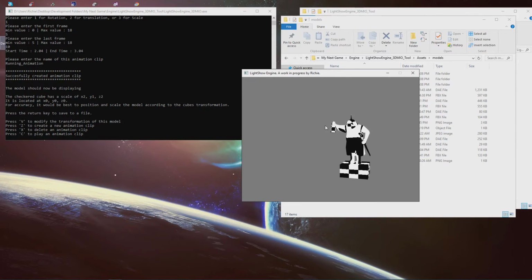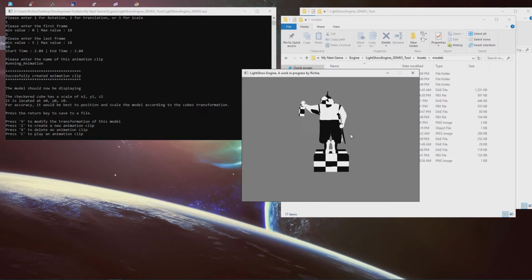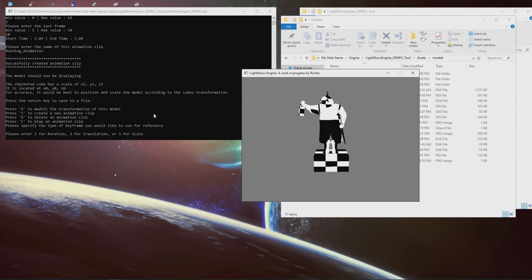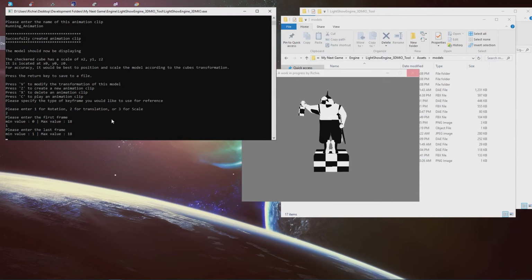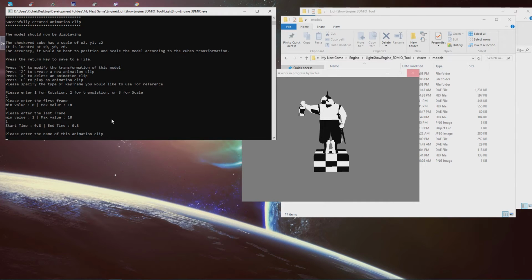Now you can see it's playing frames 5 through 10. Pretty cool, right? Okay, so let's create another one with Z. Let's just make this fast. We'll choose translation 1 through, well, let's say we mess up and accidentally press 1 through 1. Okay, so that won't really do anything. So we'll say, oops, I messed up.